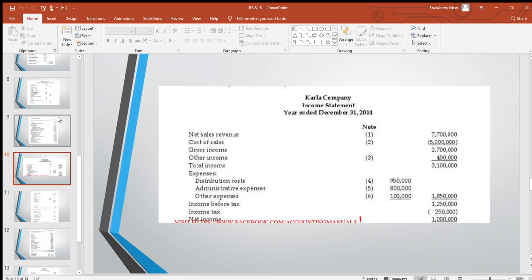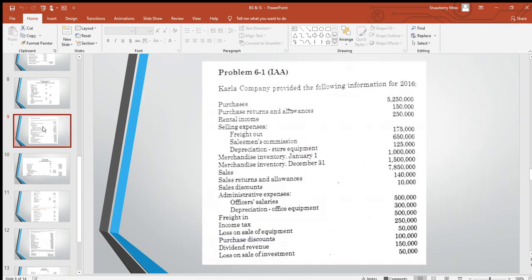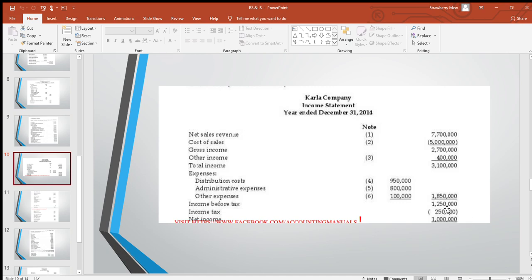So, we will be deducting yung income tax. Nakalagay dito sa given na income tax, 250,000. So, we deduct 250 to get the net income of 1 million. Okay, so yung net income is na-deduct na ang income tax. Always remember that. Okay? So, 1 million ang net income natin. So, this is a sample on how to make an income statement of a merchandising business.